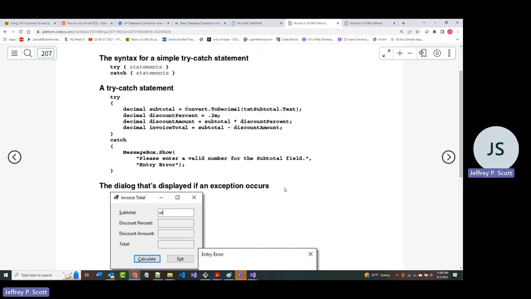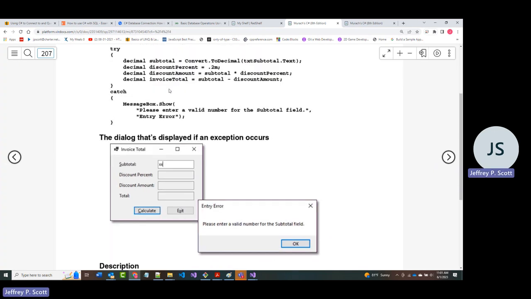Now, this is a dumb example, in my opinion, that they're showing here, because they're not catching anything specific. After the catch, you virtually always have something, and that is the type of error you're trying to catch. So you'll notice here, this is supposed to be numeric, but they put XX in here, and then they try to convert it to a number. So you get, please enter a valid number in the subtotal field. That's from right here.